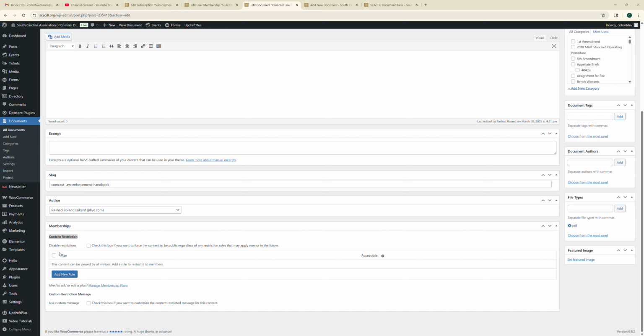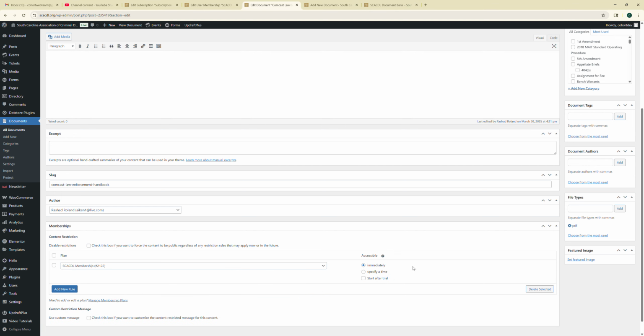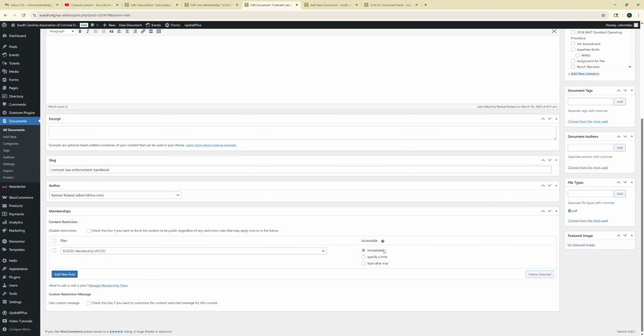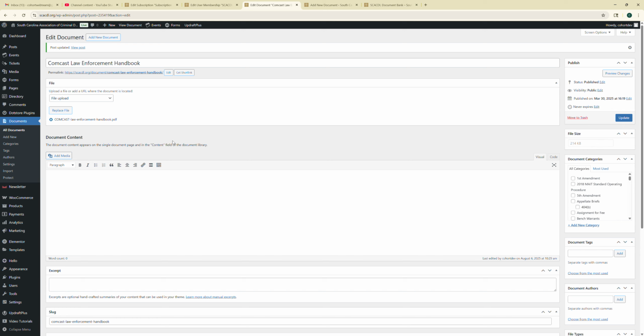So in order to get this one restricted, we would want to click Add New Rule, scacdl membership, and then have that accessible immediately. And then we'd click the blue Update button. So you guys may want to go through the documents and check. I believe all these are supposed to be gated. If that is not the case, let us know.